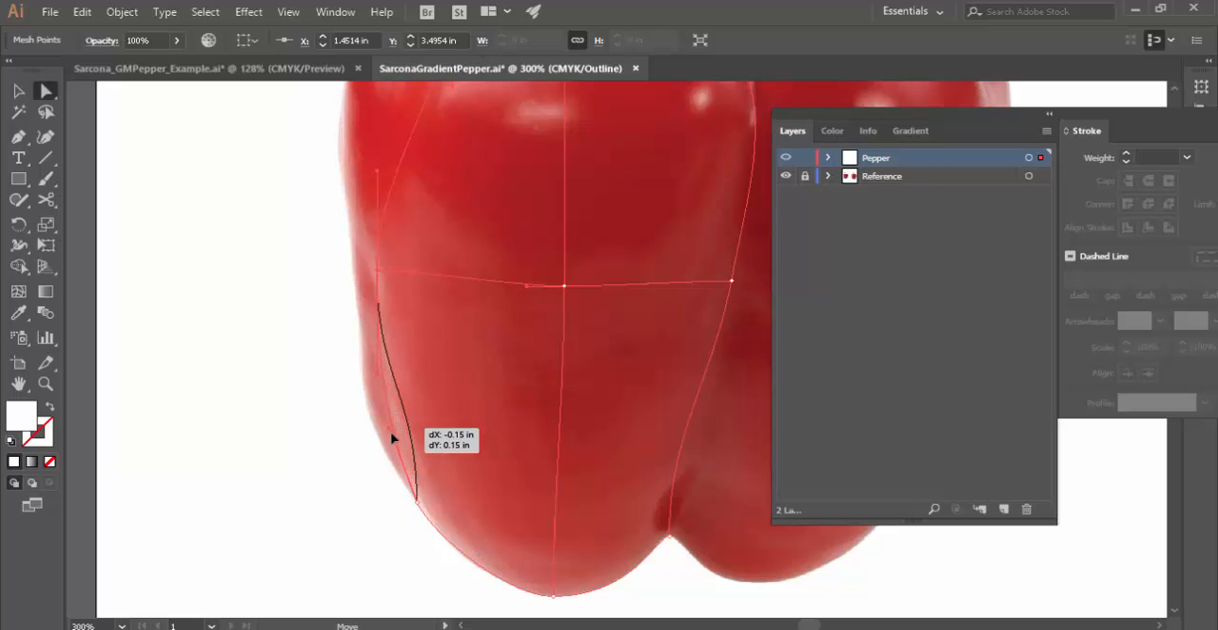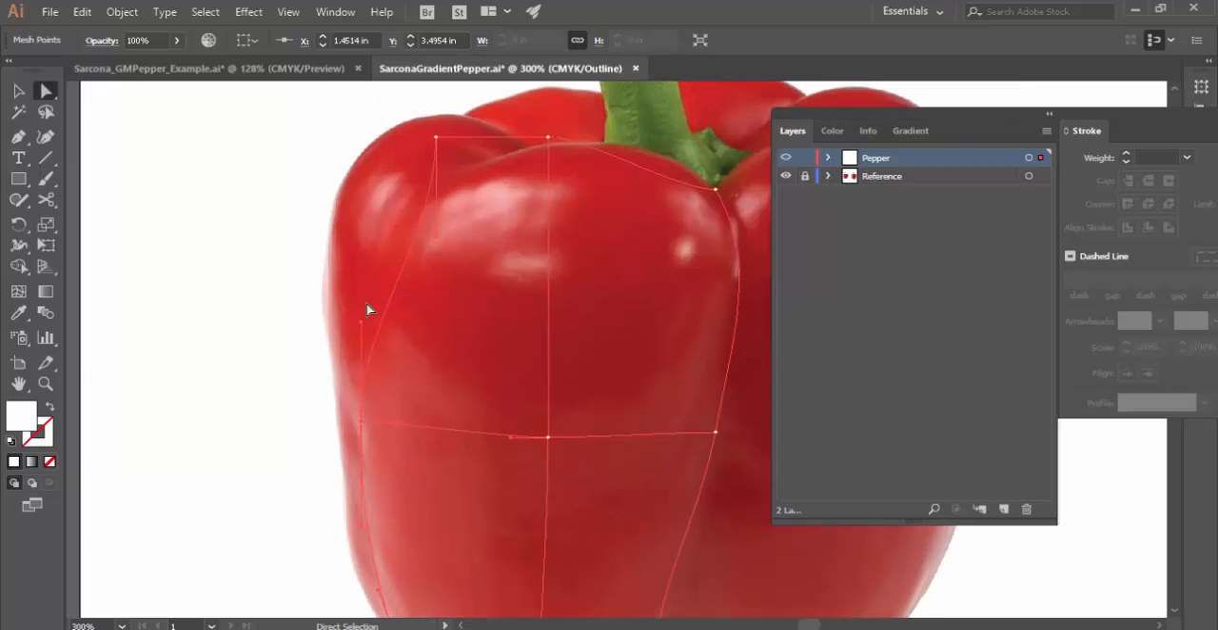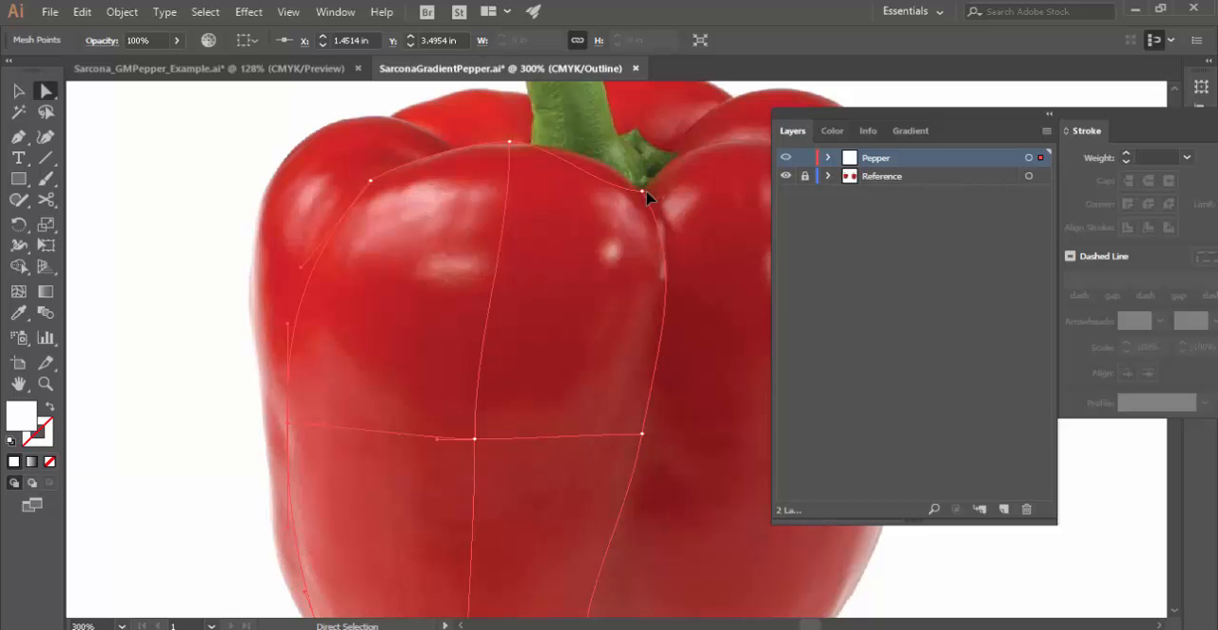And then this one will be inside here. This one will be, let's say, about there. You can see how I'm just clicking on the points here and then manipulating those handles. Now you want to do one shape at a time. Don't try to do all of these in one shape, like this entire thing. It's not going to be a happy camper.